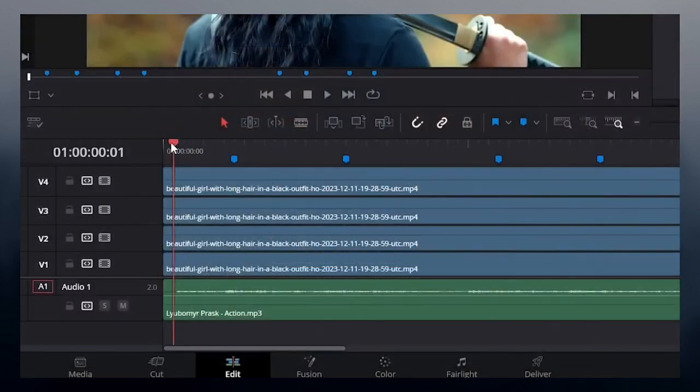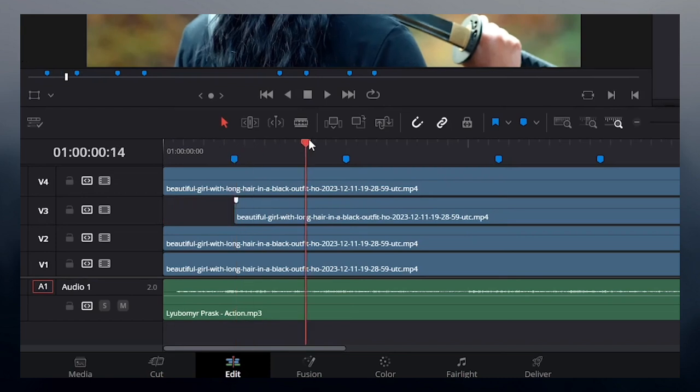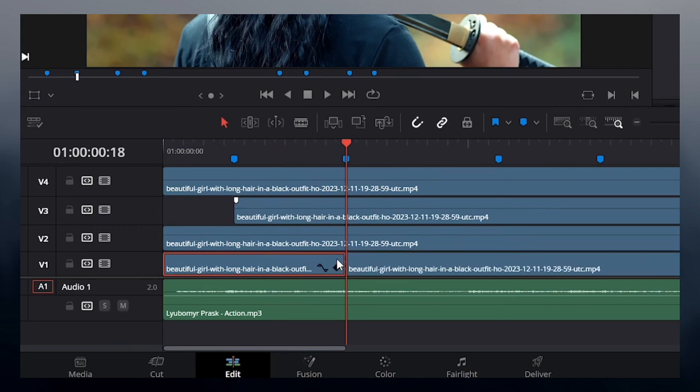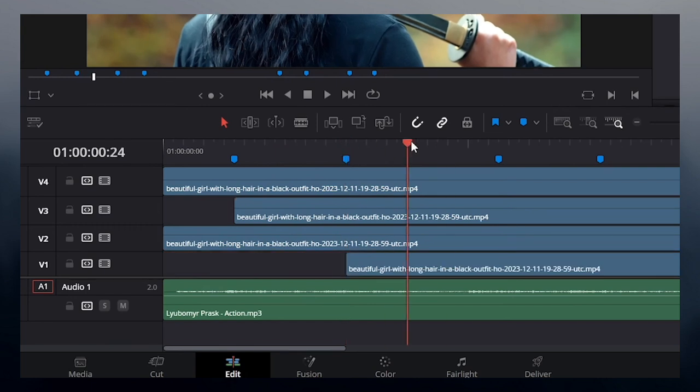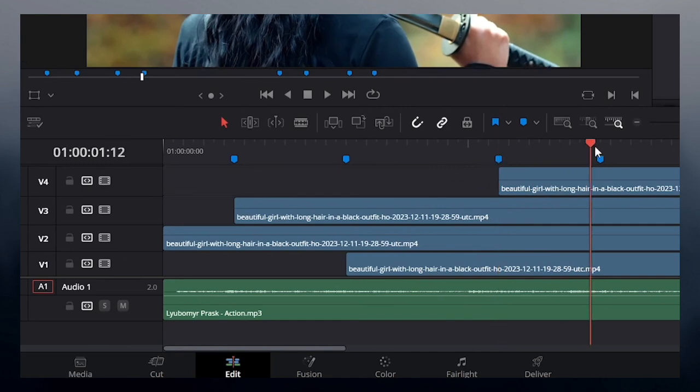Then move your timeline slider to the first marker, and in the highlight video 3, hold Ctrl plus V to cut the clip at the marker. Then delete the beginning part of the clip after the cut. Move your timeline slider to the second marker, then repeat the cutting and deleting process of video 1.